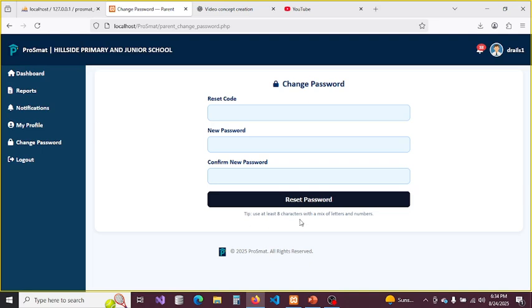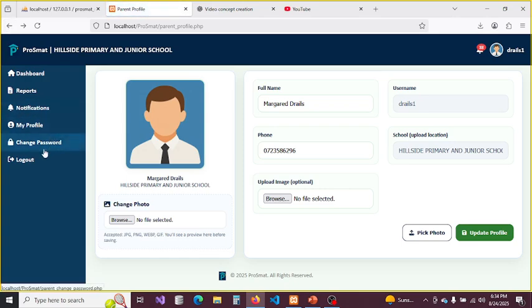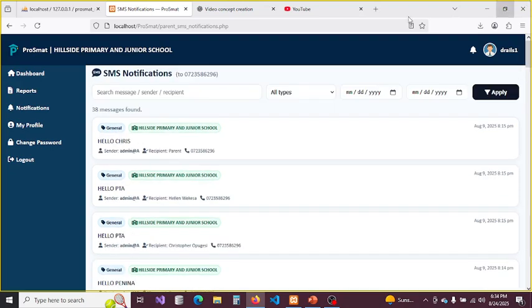So like now, I've sent to that phone. So the OTP comes, then you put the OTP here, then proceed to change the password. So that's why we're saying it must be secure. Okay, that's what the parent will be doing. Then we also have what we call the notifications. As I've said, the notifications, they're not real. Those are just demo notifications.